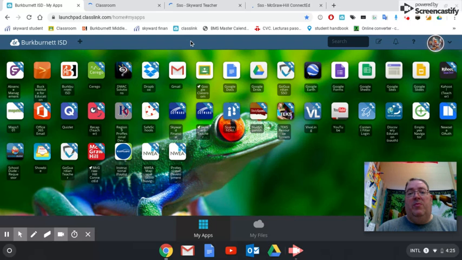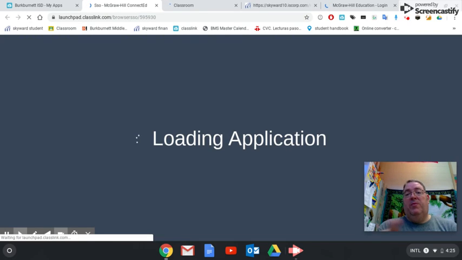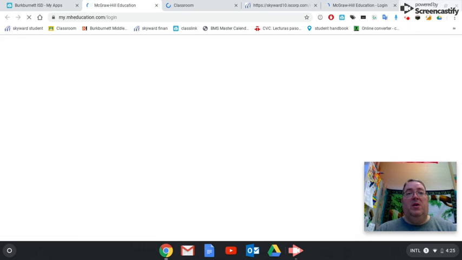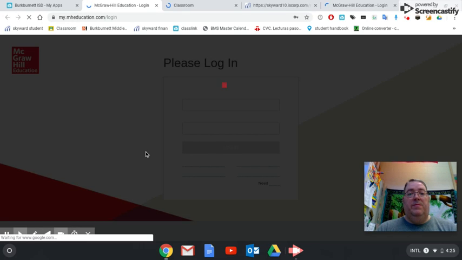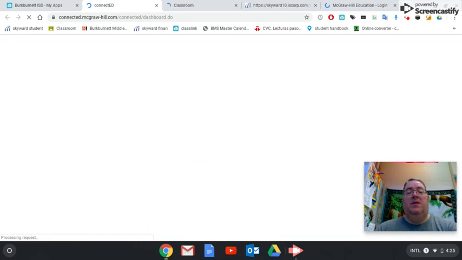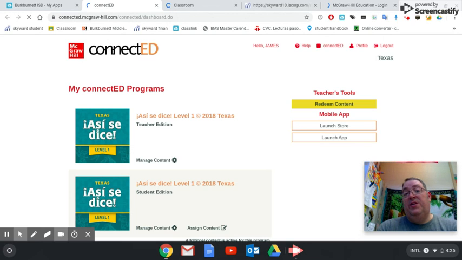You guys need to find your McGraw-Hill. It's the red icon down here. That's one you're going to click on. And it should bring up some little red boxes and stuff when it's trying to log in. Just like that. And mine brings up two different books. One's the teacher edition, one's the student edition.